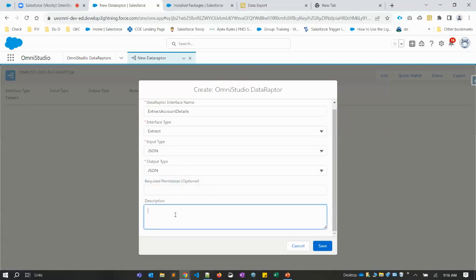And description. Description means, in real time, for example, I have a ticket to create a data wrapper or to create some Omni script. For that I am going to create it. So in a real-time project, what we will give is: created as part of, give your ticket number here, some XYZ, and your ticket number as part of ticket. So that if anyone has a doubt, they can go to the ticket and find out why this data wrapper was created.